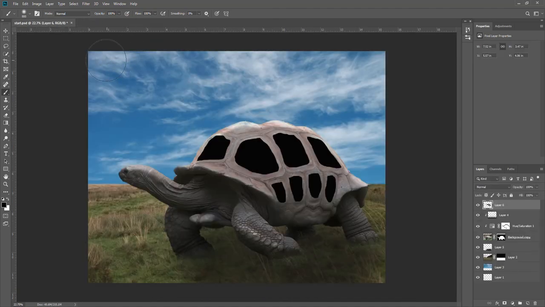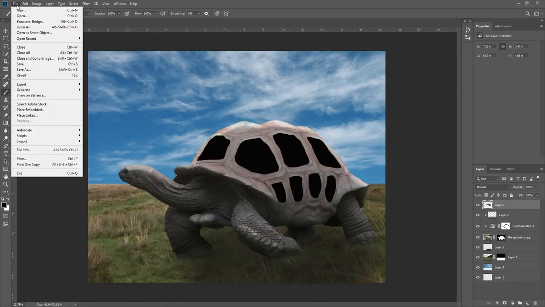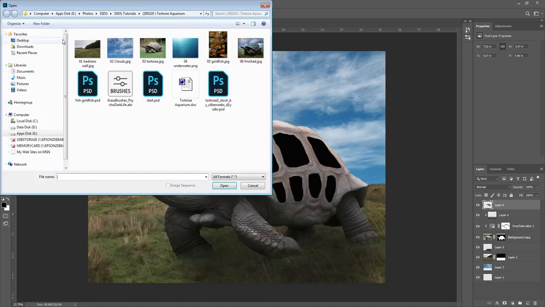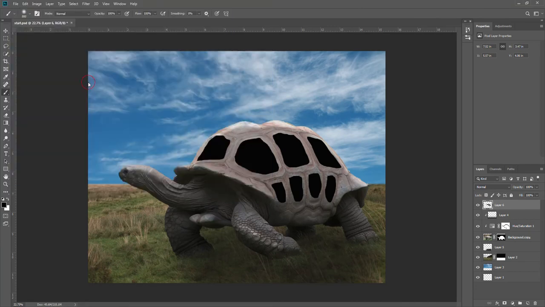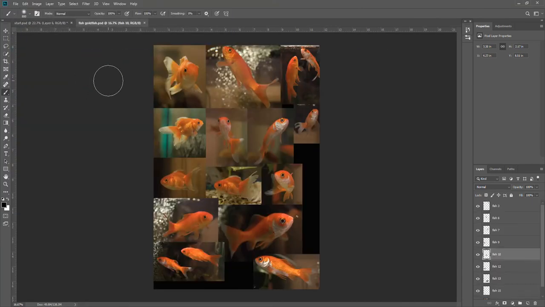If I get my PSD one. There you go. You see, mine's already done. So I have various fishes here.